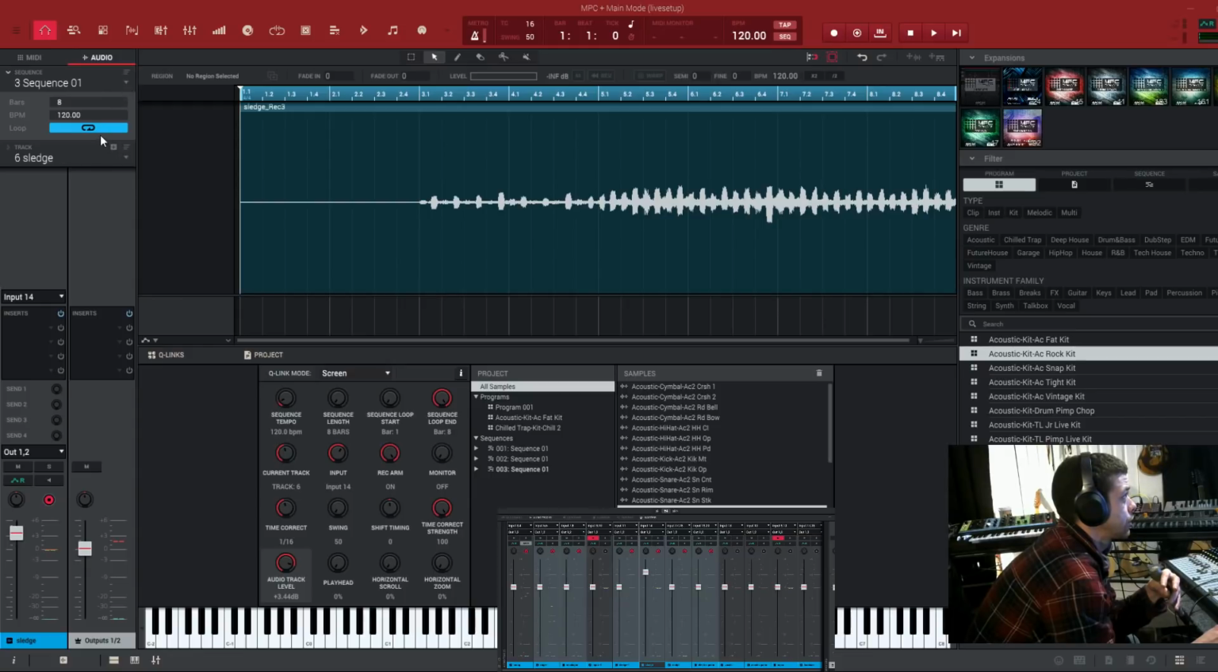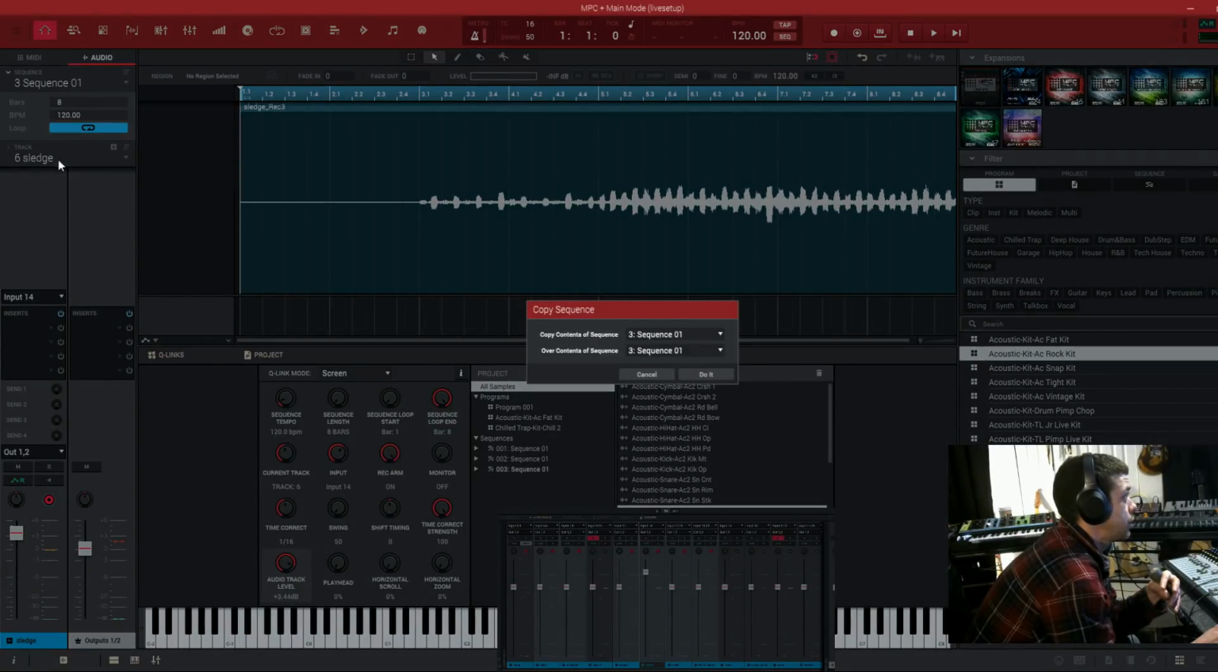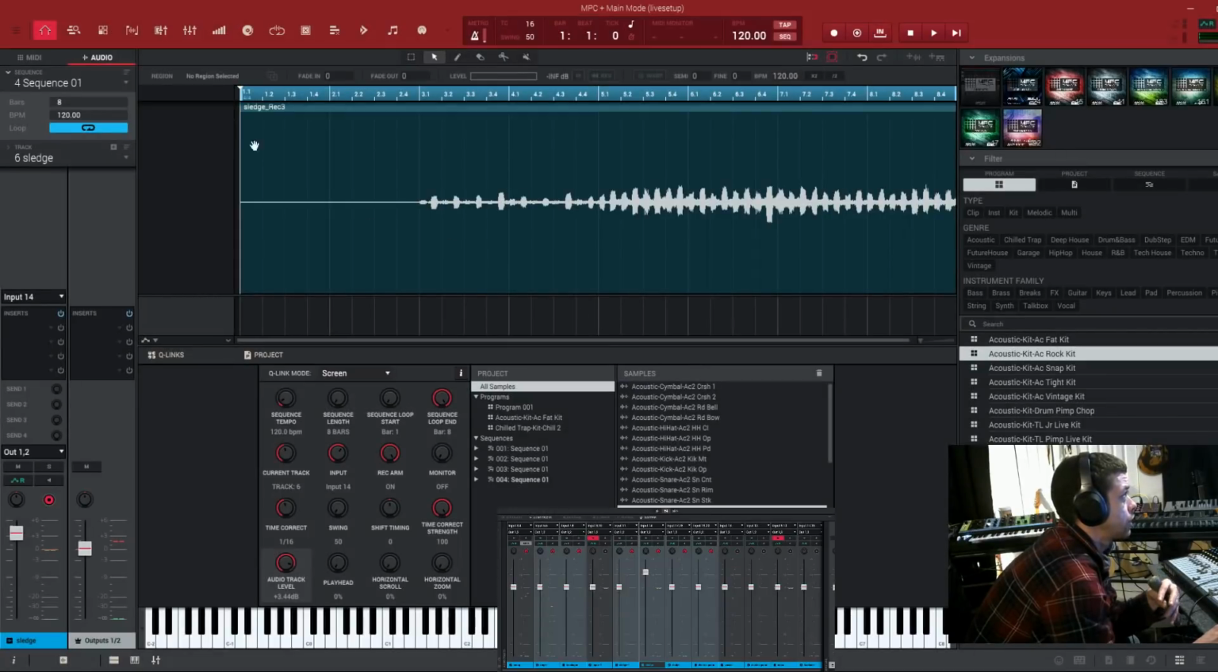And I just don't get why you can't mute out audio tracks. I could bounce them to a sample and then mute them out that way, which would be really smart and fast. We should probably try doing that sometime soon. But I'm going to copy sequence 3 to sequence 4. All right, so now I got 4 different sequences.